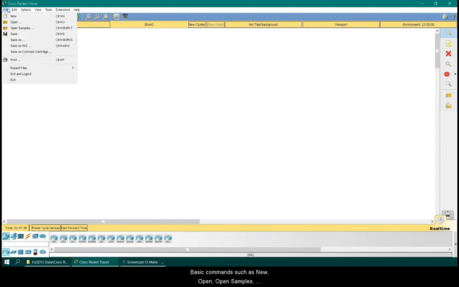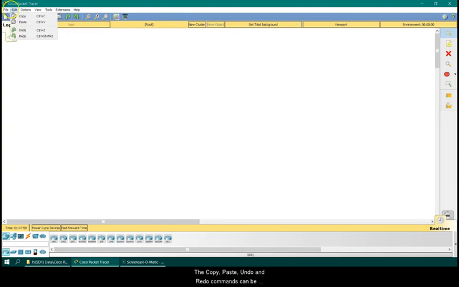Basic commands such as New, Open, Open Samples, Save, Save as PKZ, Save as Common Cartridge, Print, Exit and Log Out, and Exit are located in the File menu. The most recent Packet Tracer files that have been opened can be viewed from here. The Copy, Paste, Undo, and Redo commands can be found in the Edit menu.